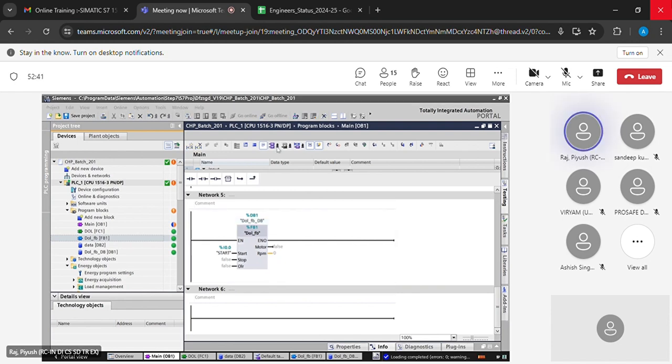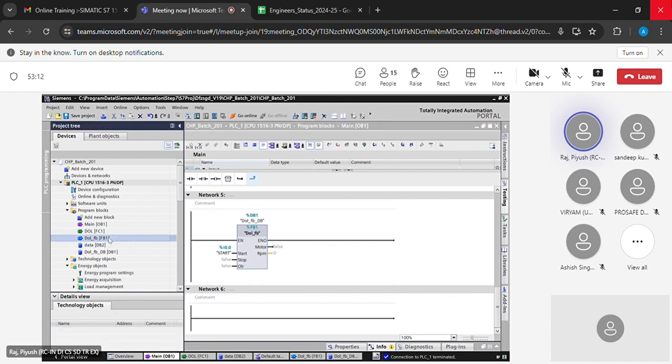Yes, of course it is possible, but not with single instance. You need to go for multiple instance. So how are you going to create multiple instance? First thing for multiple instance is that you need to call one FB into another FB. Then only multi-instance is possible. So I need to call this FB1 into another FB, and for that, I need to create one more FB.